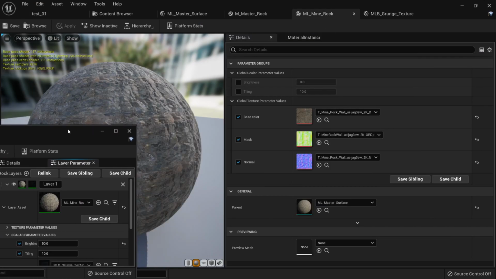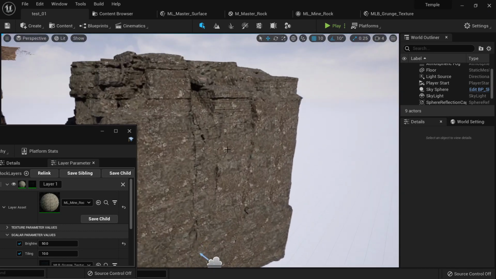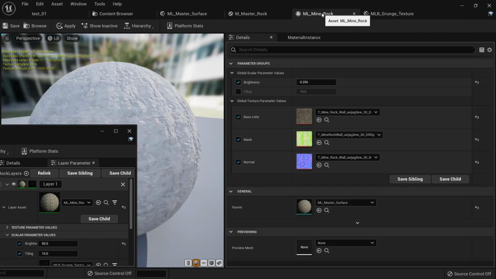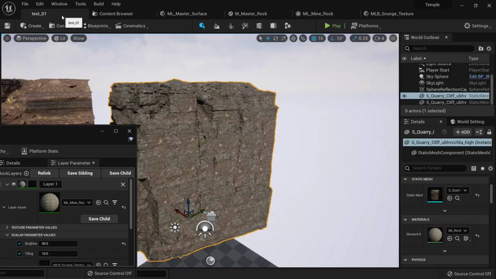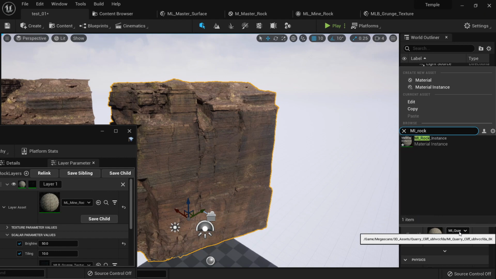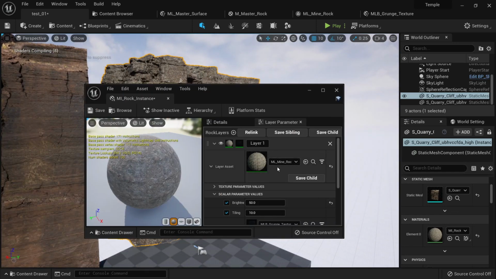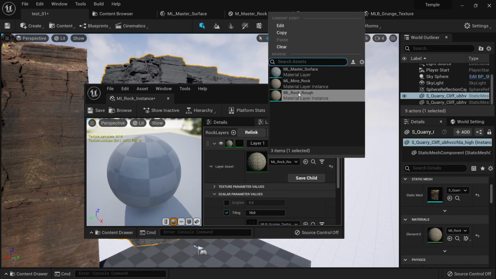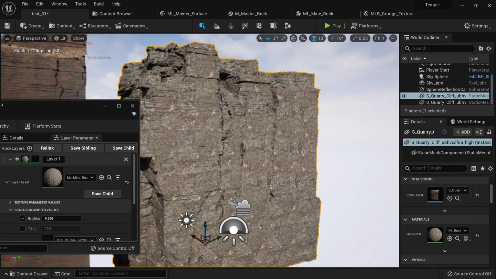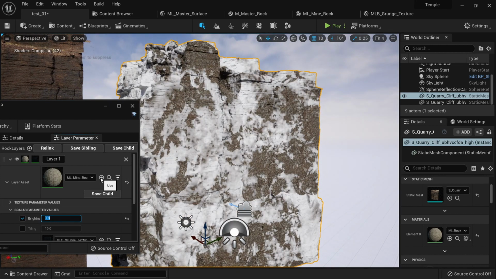If I go here to my mine rock, this will be my brightness, and I can change the brightness here. So it should work. If I go to my mine rock, change the brightness. Let's put a mine rock. There you go. Can swap it, and it should work. There you go. That's our rock.